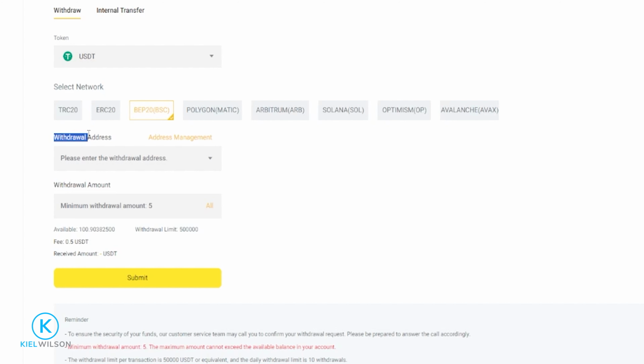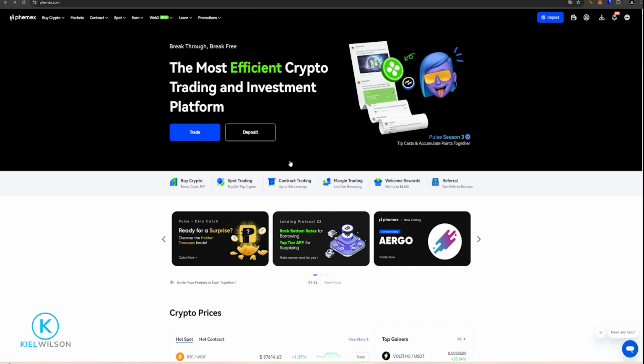Now I need to put in a withdrawal address, and this is going to be the deposit address of the destination that I'm sending my Tether to. And for the simplicity of demonstration, I'll send this Tether from the WEEX exchange over to another crypto exchange called Phoenix. I'll quickly bring Phoenix into frame. Now that I'm on Phoenix, I need to retrieve my Tether deposit address for the Binance Smart Chain. And what I'm looking for is the crypto deposit form.